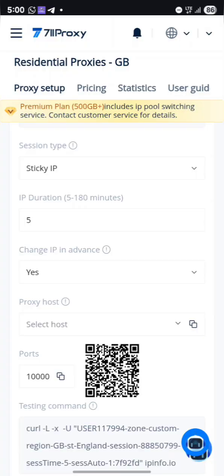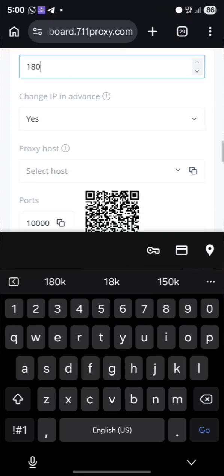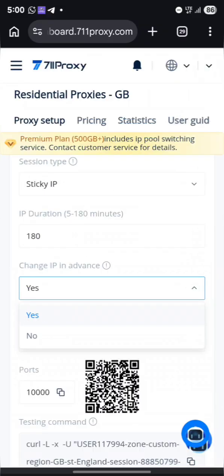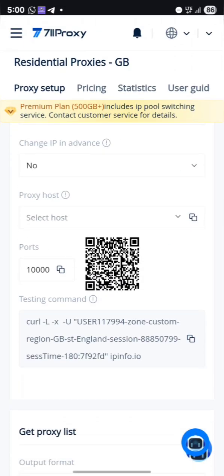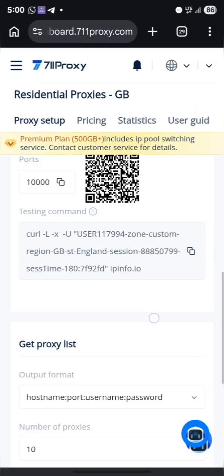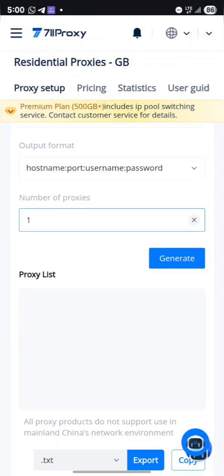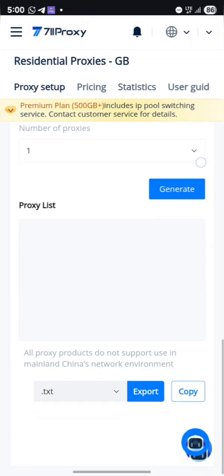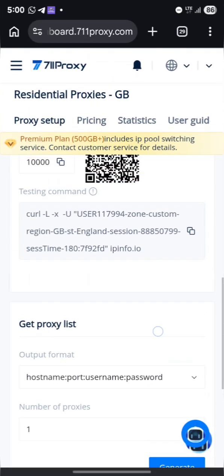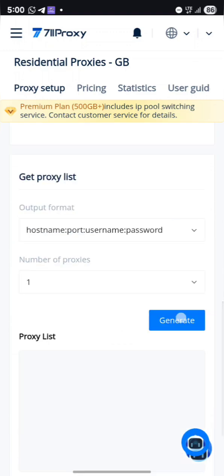Then for this duration, please, if you are selecting this duration, put it at the highest. You can select from 5 to 180. So we're going for 180. For change IP in advance, you can decide to put no. Then for select host, just leave it like that. Then you scroll down. In this place, you can decide to change it to 1. Then scroll up and click on generate.